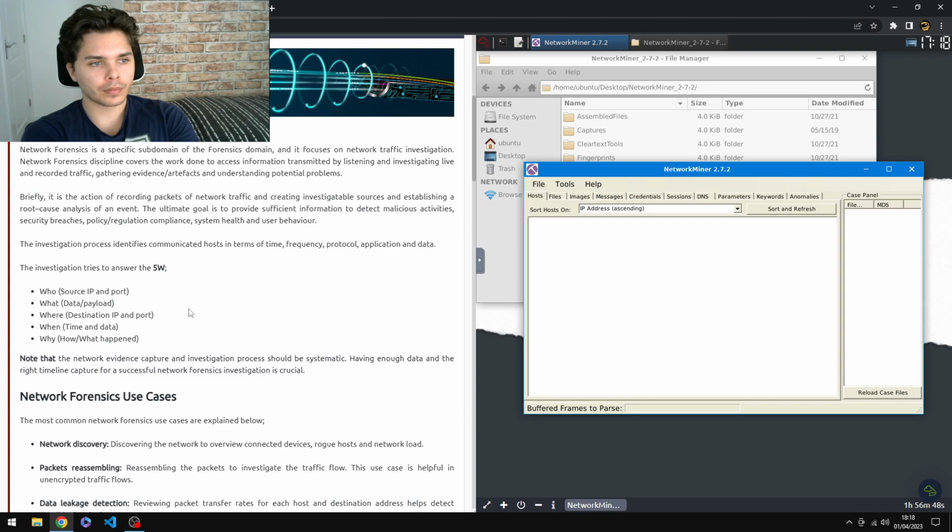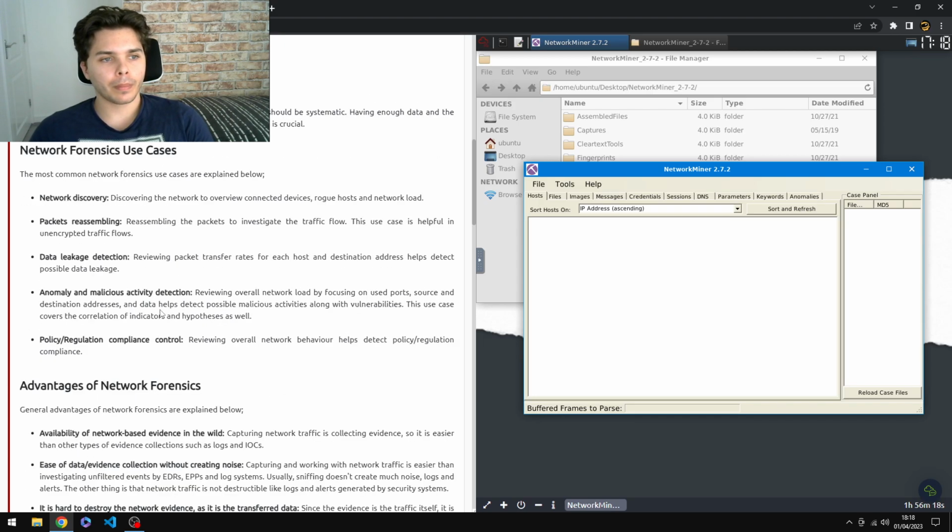The investigation process identifies communicated hosts in terms of time, frequency, protocol, application and data. The investigation tries to answer the 5W: who, source IP and port; what, data/payload; where, destination IP and port; when, time and date; why, how/what happened. Note that the network evidence capture and investigation process should be systematic. Having enough data and the right timeline capture for a successful network forensics investigation is crucial.